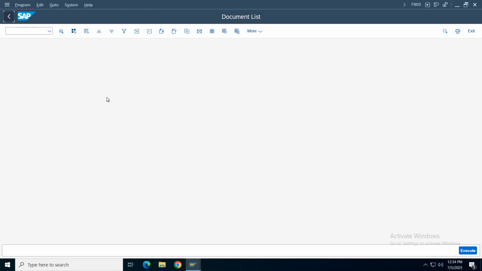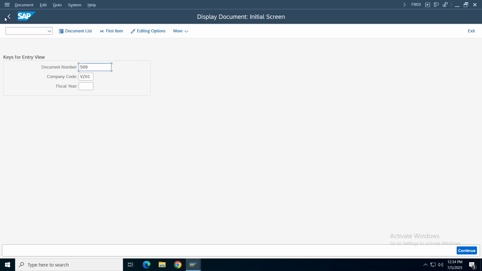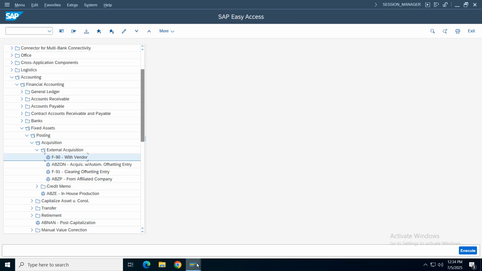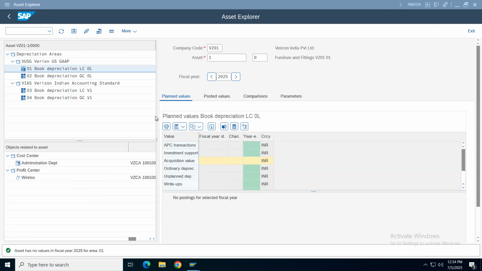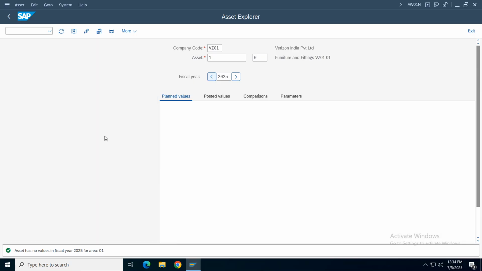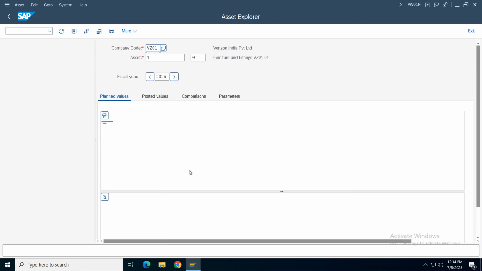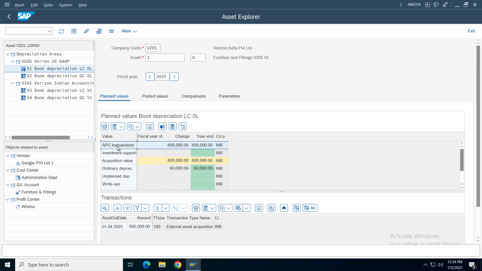Okay, fine. No worries. So this is your asset acquisition transaction. So what we should do, we'll go back to the Asset Explorer report. Just refresh this report. Now we'll understand. Your APC transaction, your acquisition for this asset is 6 lakhs. Of course, acquisition value 6 lakhs. Ordinary depreciation 60,000. Tell me how much was the straight line depreciation percentage?